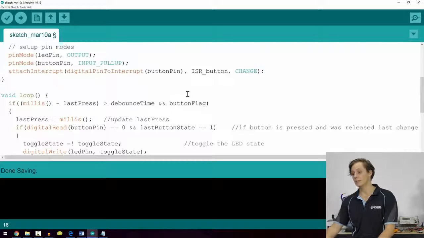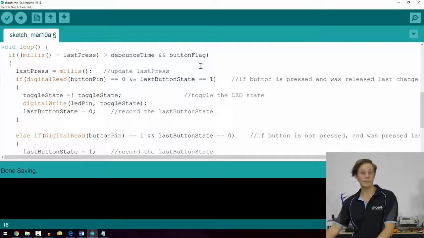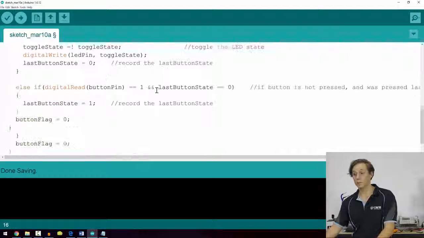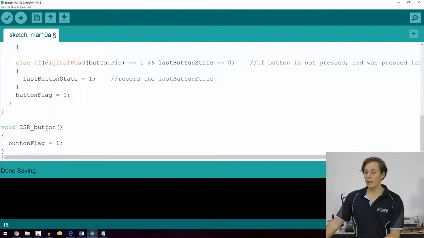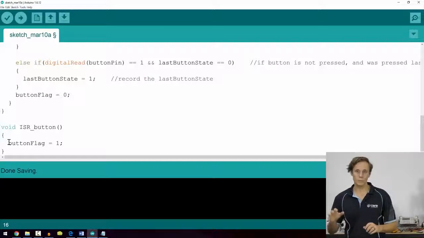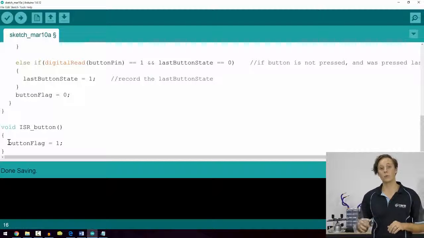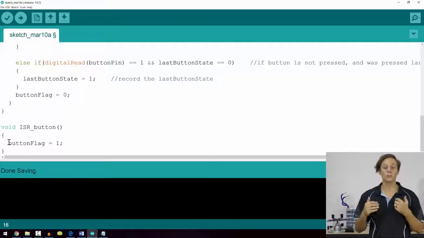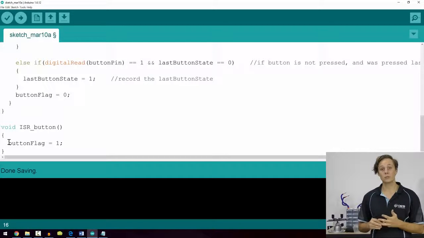And the reason for this is that it's going to bypass all of this because the if statement isn't met, and so the loop's just going to iterate doing nothing. And the only way that button flag can be equal to 1 is if the ISR_button function, the interrupt service routine for pin 2, is run. In which case, all it does is set button flag, and that process of changing the state of a flag variable like that is so short. It's a really good example of how to use interrupt service routines.